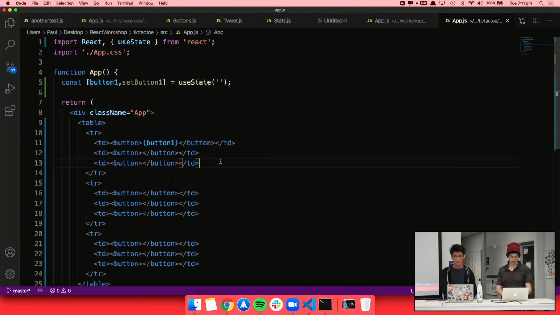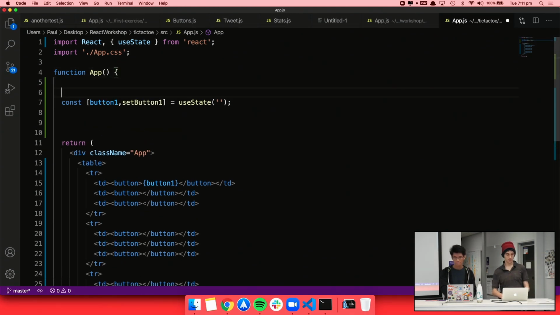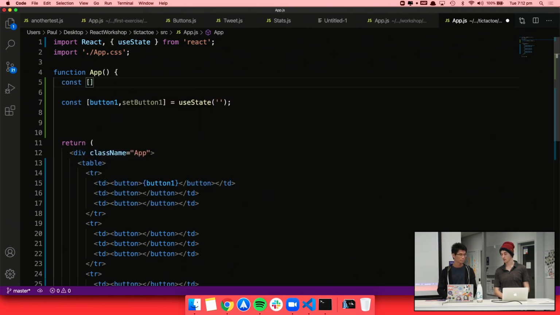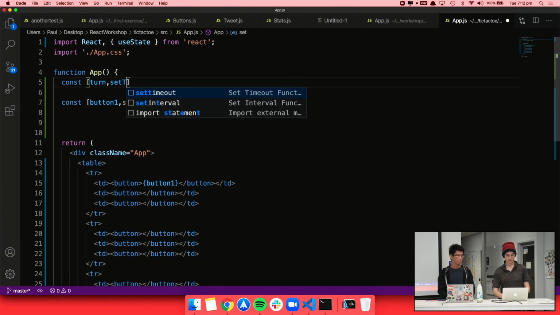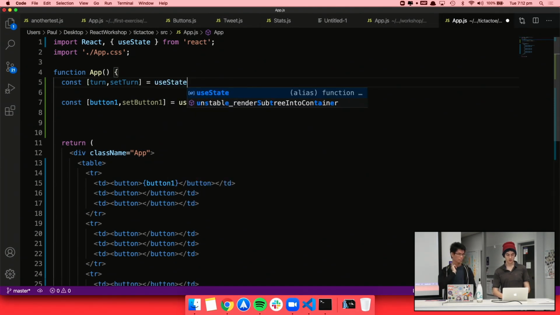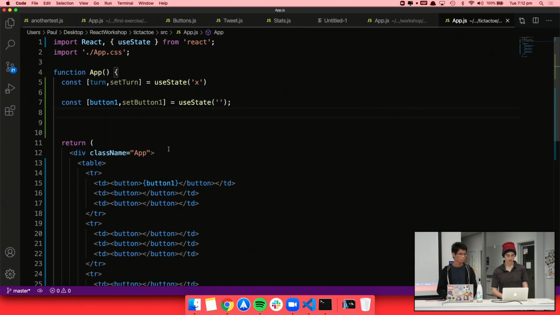So we're still dealing with the button 1, tic-tac-toe. So I think then we're going to have to create a state on who's actually taking their turn. Right? Yeah, so we will need a current player state to keep track of whose turn it is. So for the moment we can do useState. Let's say it's X's turn first.